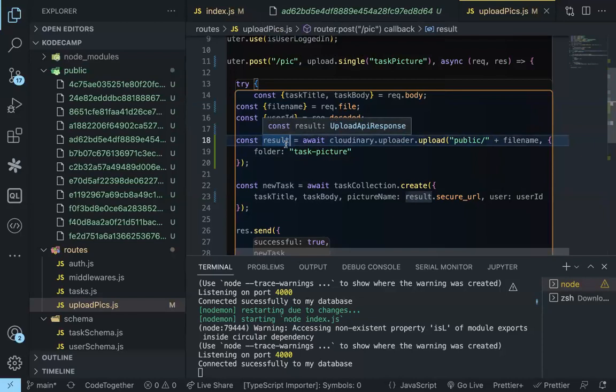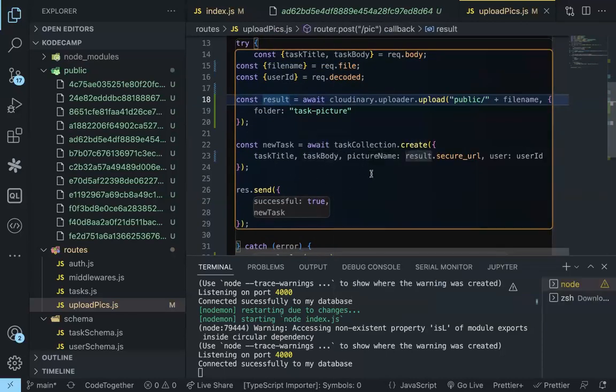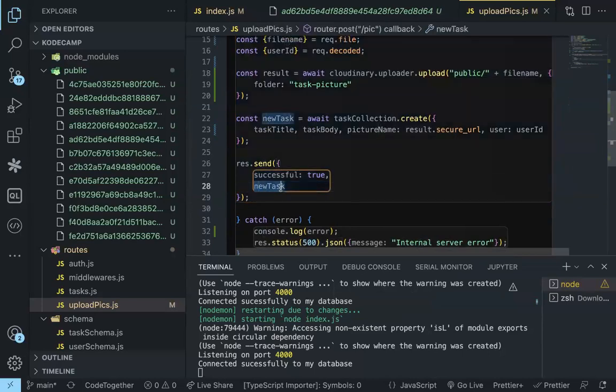We want only the secure URL we can use to access that file, and that is what we want to save on our database. So we will come here and say we want to create a task, with a task title and a task body. The picture name should be the secure URL of the result that was returned to us by Cloudinary, which is result.secure URL. Then, of course, we save the user ID for that particular request so that we will know which user sent that request, and that user can always find all the requests that he has sent. After that, we can respond with a new task has been created successfully, and then we return that new task that has been created.